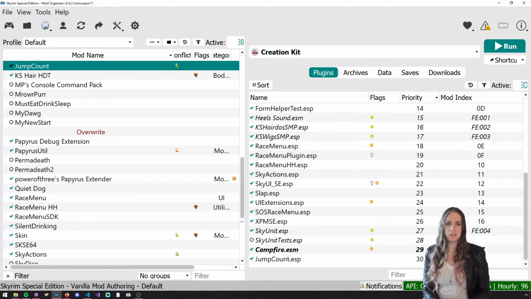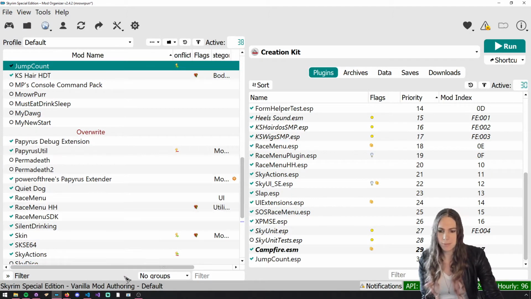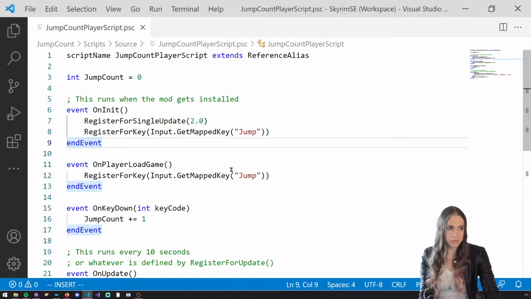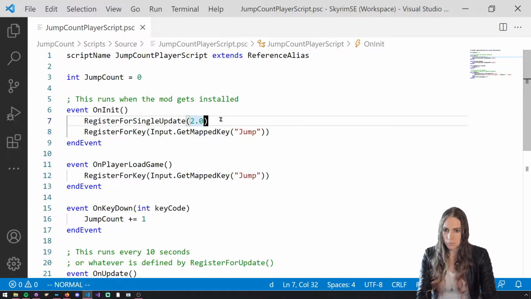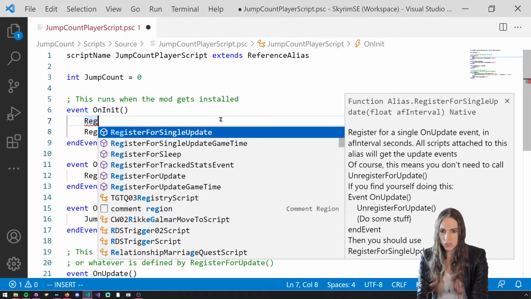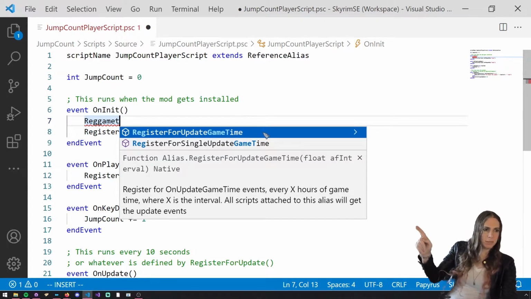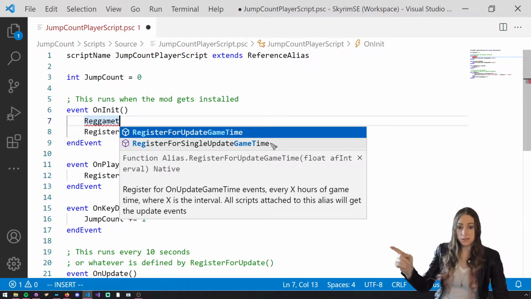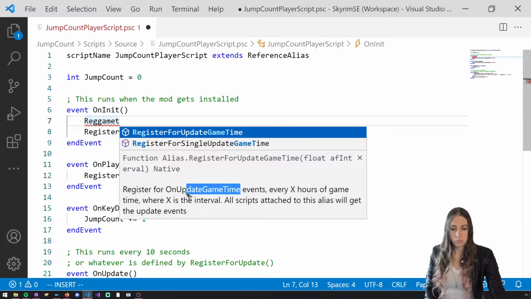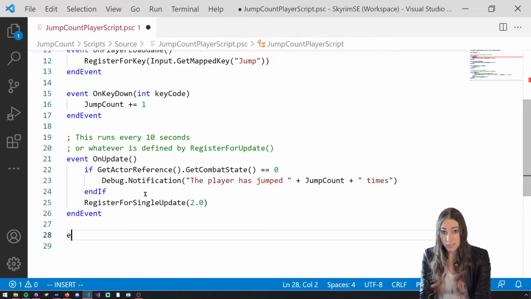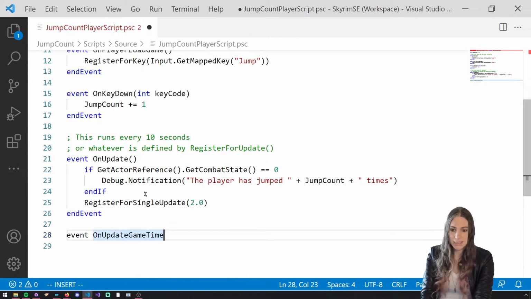So now let's have something run every 3 hours of game time, every 4 hours of game time. For that, instead of register for single update, I will do register for, there's update game time, and there's update single update game time. Very similar to what you might think, but just note that instead of using on update, those use a different event. They use on update game time.